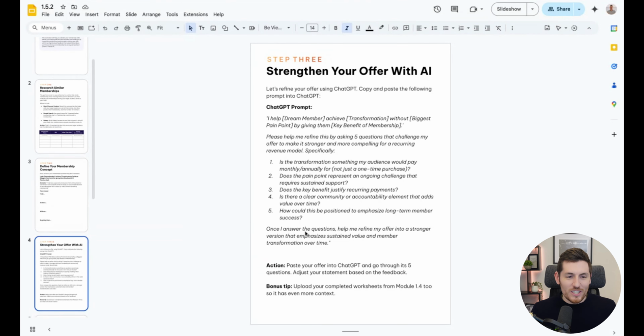Once I answer the questions, help me refine my offer into a stronger version that emphasizes sustained value and member transformations over time. So you see, we are now building upon, with the help of AI, what we created with our statement here, and making it even better and more aligned to a membership offer. So the action is to paste your offer into ChatGPT and go through its 5 questions that it asks of you in accordance with this, and adjust your statement based on the feedback.